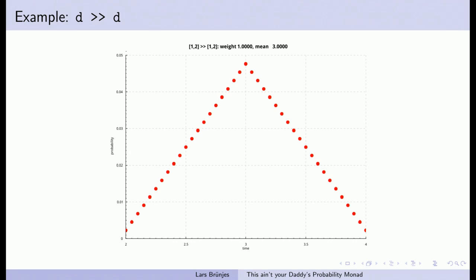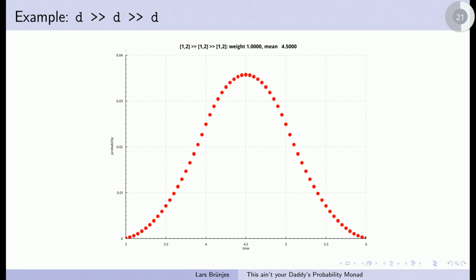Yeah, 3 seconds is the most probable, and the extremes are 2 and 4 seconds. It's similar to the 2 dice, of course. And it gets prettier and prettier the more you do. So if I do 3 in a row, then it looks like this.